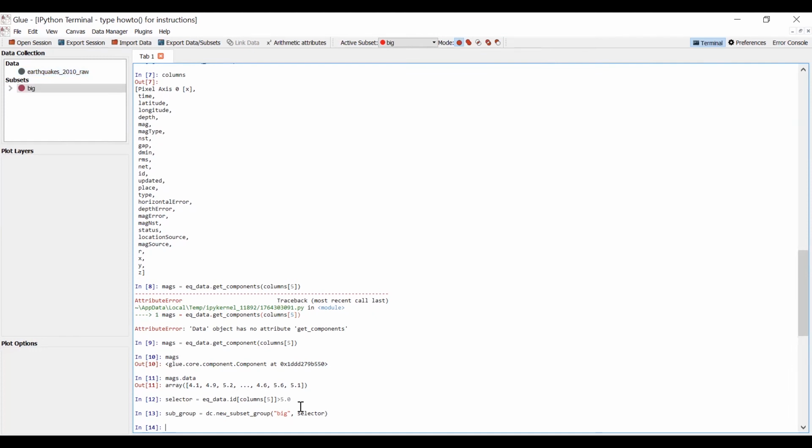Right, so we've now created a new subset group. It probably hasn't actually evaluated anything yet, because of the lazy evaluation.